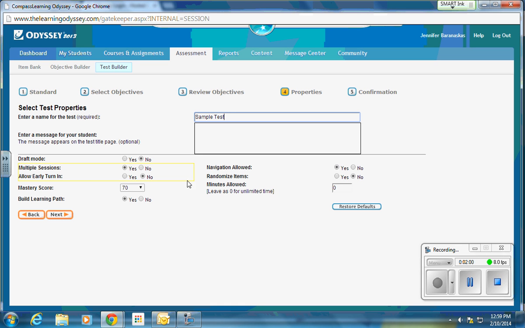Then there's this yellow box right here. You want to make sure that you turn off multiple sessions because you really only want the kids taking it once. And then it just automatically changes the early turn-in and makes it so that once they finish it, it'll be turned in. You can also change the mastery score. So if you want to make it so that they have to have a higher mastery level, you can. Otherwise, you can leave it at the standard, which is 70%. And then you would click Next.